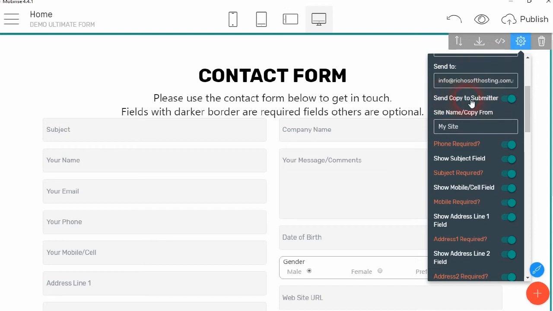If you want to send a copy to the submitter confirming their submission, then you click that on. If you don't want to, you obviously leave it switched off. Then your site name, this will appear as a thank you in the copy to submitter. So we'll call this just Demo Ultimate Site.